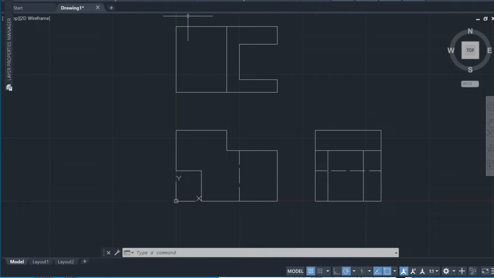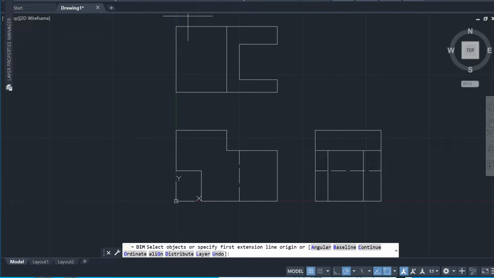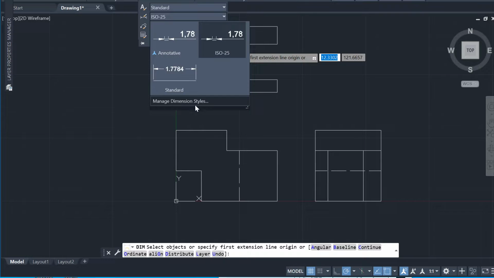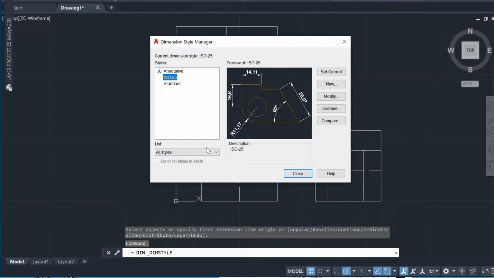And now when we start dimensioning, we have to set our standards. So what we're going to do is open manage dimension styles, right? And I'm going to create a new style.